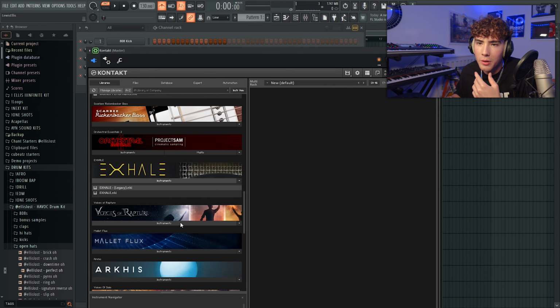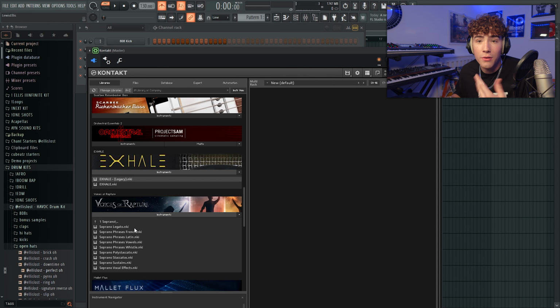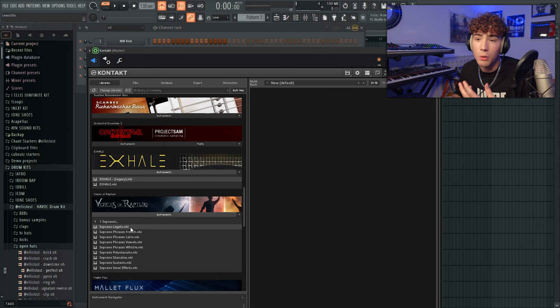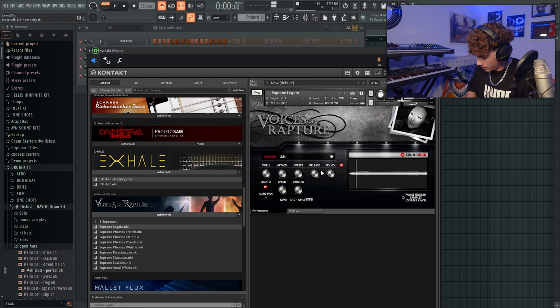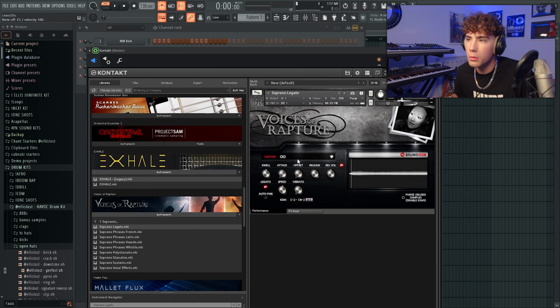For the next one, we have Voices of Rapture right here. This is kind of cool whenever you need vocals again. I think with vocals, you can have more than one bank because you can have a lot of different sorts of vocal sounds. So that's why I've got these. I like this as well because it's got that glide feature, like I said before. Yeah, and then we also have things like ooh.